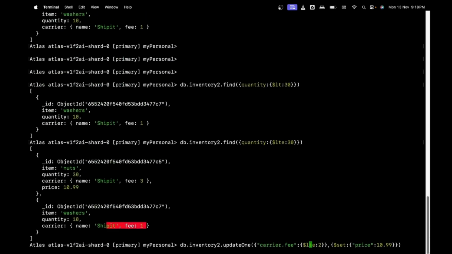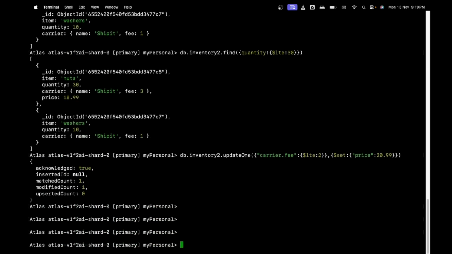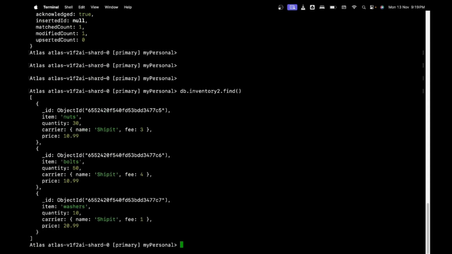No, there will be just one record which will match this criteria, and this time I will say set the price as 20, and let me run this query. Okay, so one matched and one updated, and this is how my inventory2 collection looks now. I think this was pretty simple to understand. In case you have any questions, you can just drop me a note.